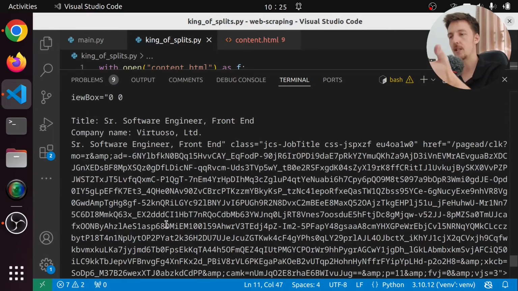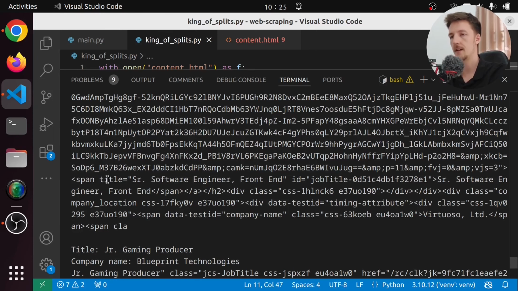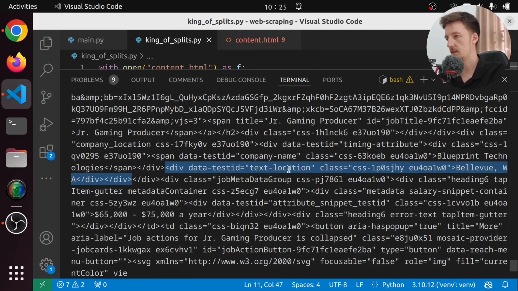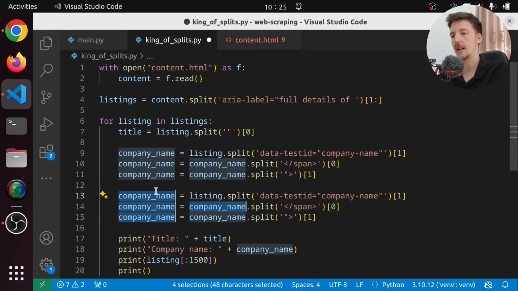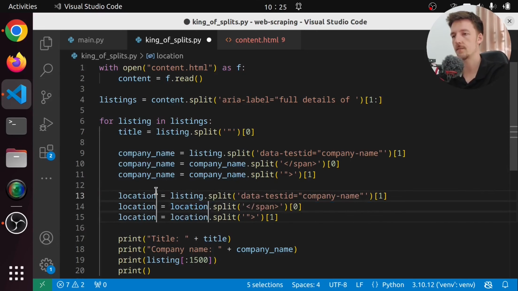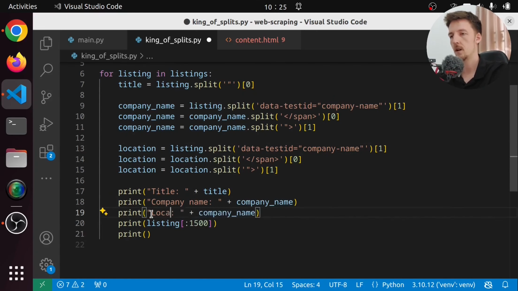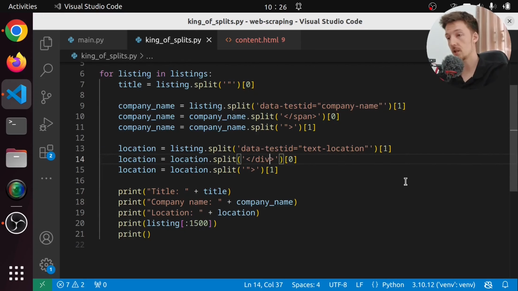So then we can do the same thing with the location. Where is the location? Here we have one location. And this again has the test ID. And this one is actually a div element, not a span, so we have to split by div. So let's just copy this thing and call this location, and let's again print location like this. This is going to now be text location, and this is going to be div. And that should work just the same.